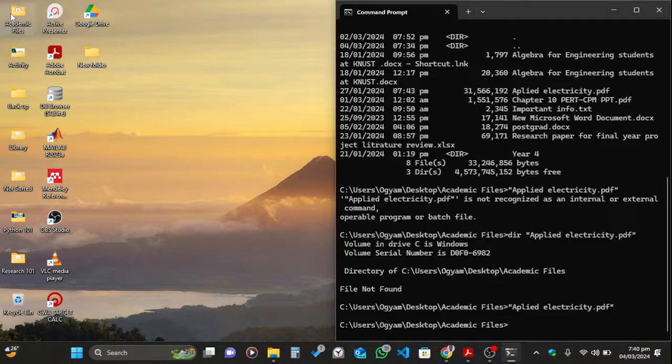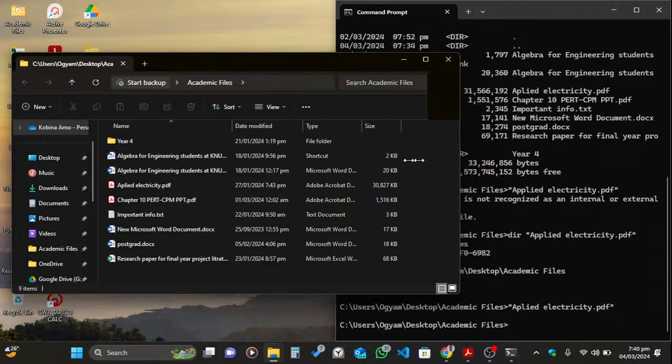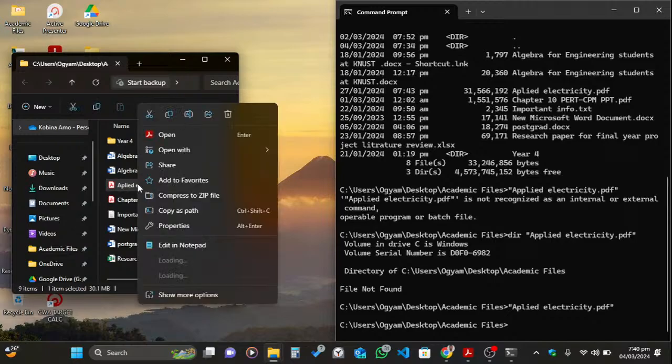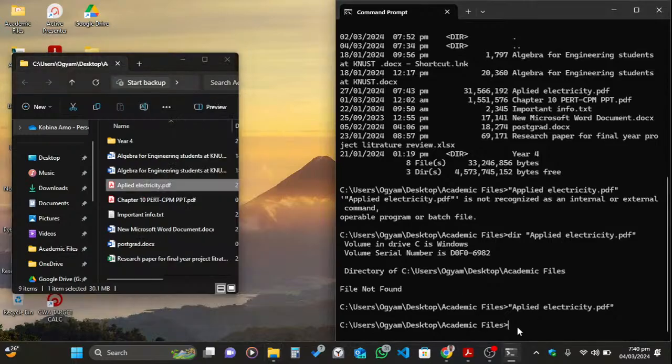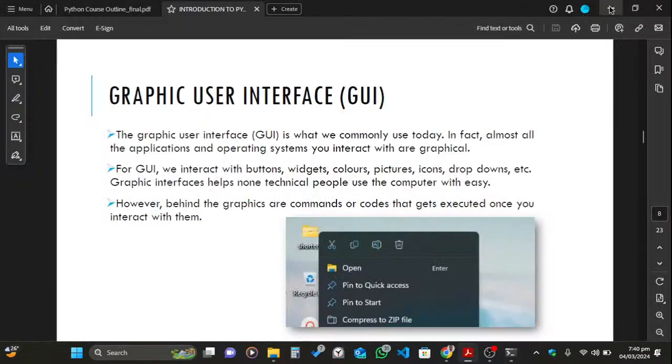So if I open this file and I want to run this apply electricity, I just have to double click, or I can right click on it, then click on open. Doing that, right clicking and then clicking on open, all these things are graphics. Or I can come in here and type in the file name and open it from here. So these are the two interfaces.